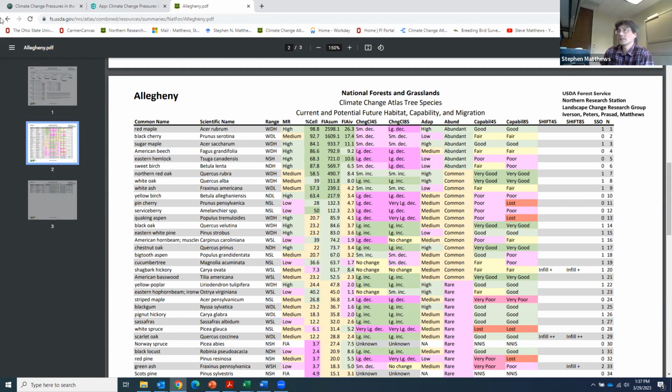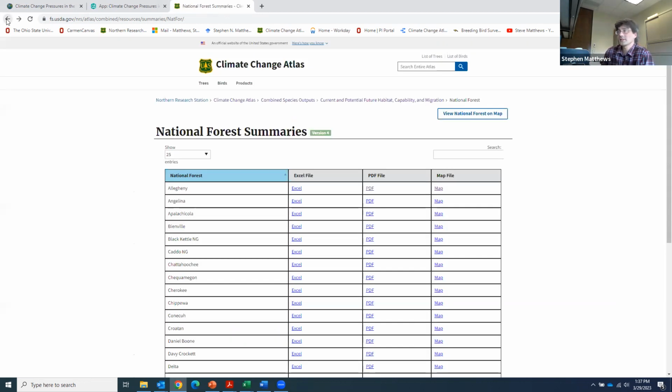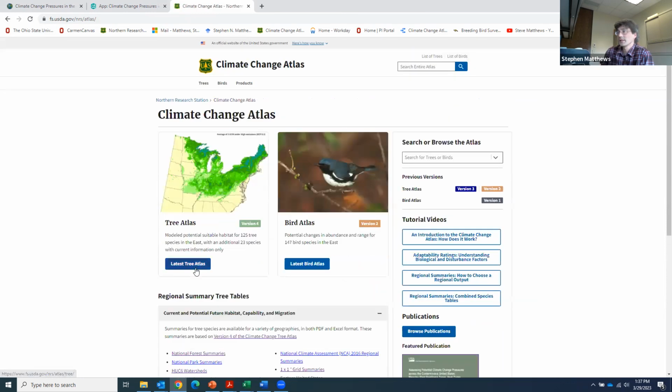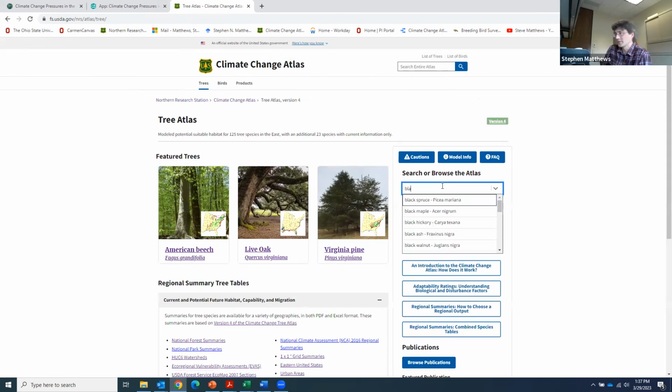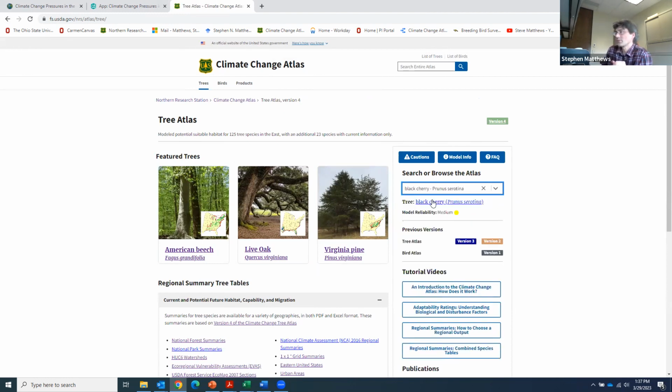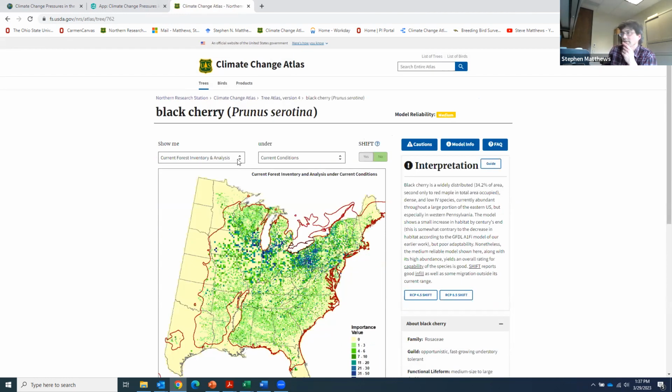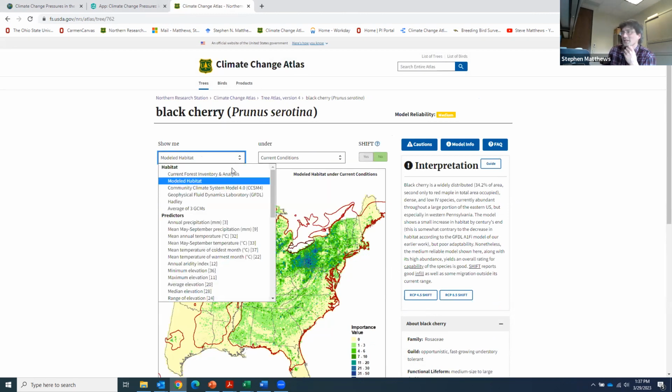And so we do this for all of these different summaries. And that's why it's important to go back and forth between the maps and the other components, because if we wanted to look back at black cherry, we might want to understand a little bit more within that region of Allegheny, the hot spot for black cherry. Why is that projected to decline?